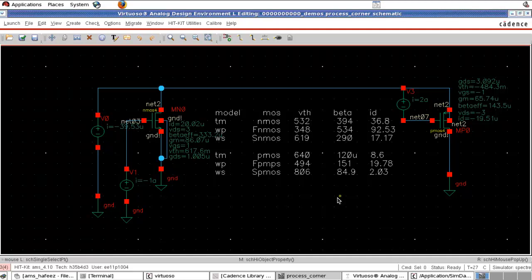If it is working for only the typical corner, then there is no guarantee that when we make an IC it will be in the typical corner. It could be anywhere in between all these four corners, this WP, WS, WZ and WO. So when you make a MOSFET in the real world, in real IC, real silicon, it could be anywhere in between these corners.